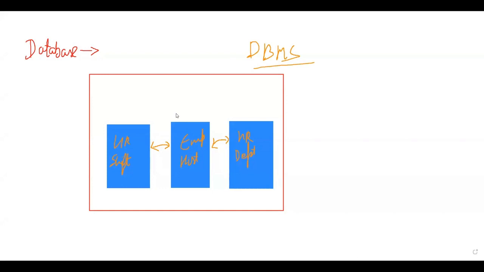Now, what is the difference between database and database management system? A database is a collection of data or tables. DBMS is a software. Just relate the things. A database is a collection of data, but DBMS is a software that is used to manage the database.